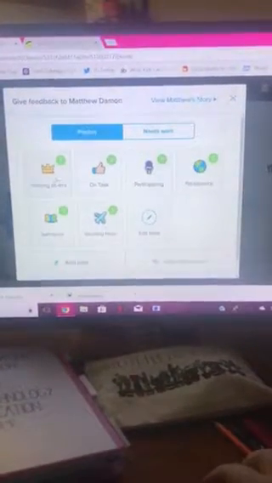There are points that I can give Matthew if he is helping others, if he's on task, if he's participating, if he's showing persistence, if he's showing teamwork, and if he's working hard. These points are automatically on Class Dojo. You can change these, you can delete these.